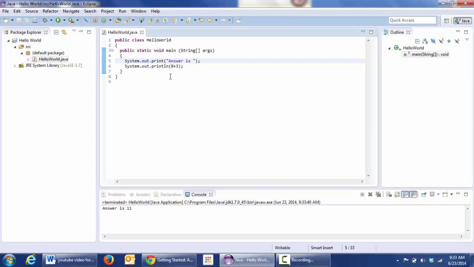But the other thing I can do is concatenate these two strings together. I can put them all in one print statement. So there's really no need to have two separate print statements here. Let me show you what I mean by that.